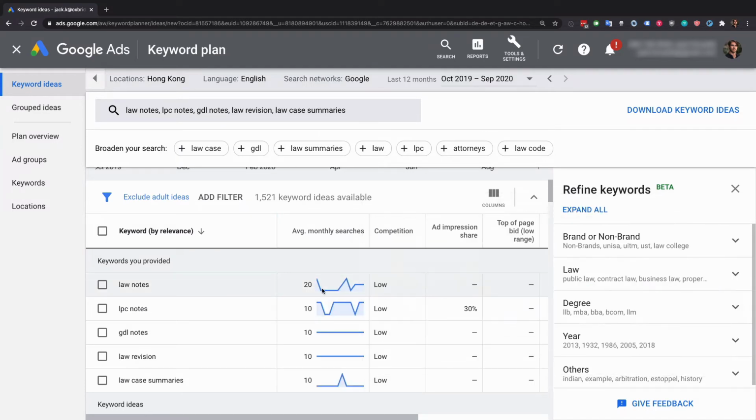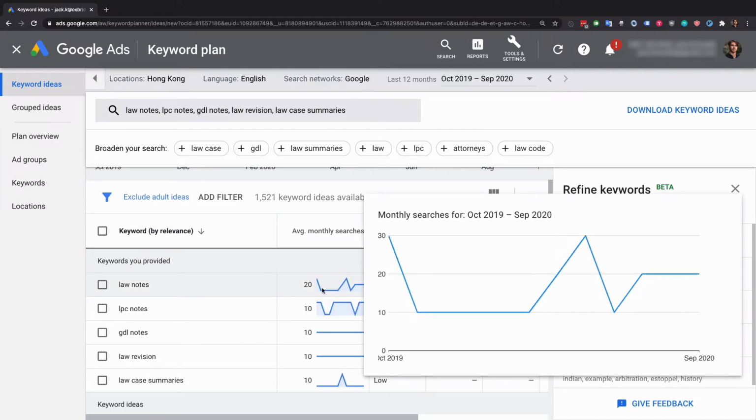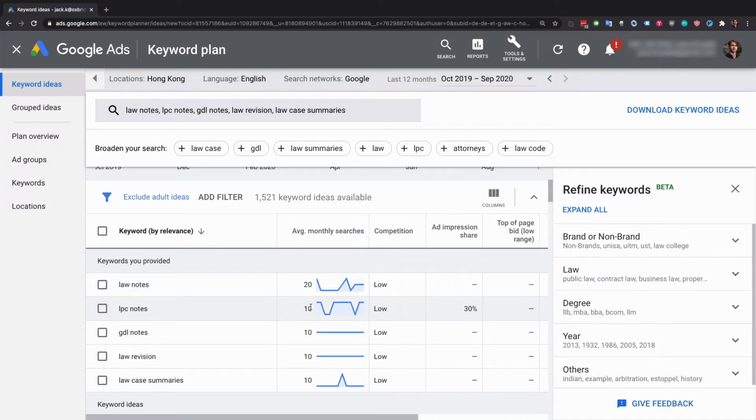The graph here shows the seasonal variation. So law notes is searched for about 20 times per month in English in Hong Kong, LPC notes 10 times, GDL notes 10 times, and so on and so forth. You can also see how much competition there is for each of them, and it's low in every case.